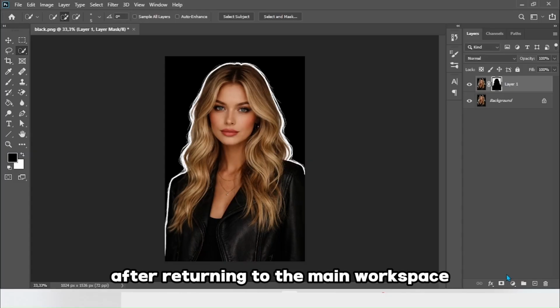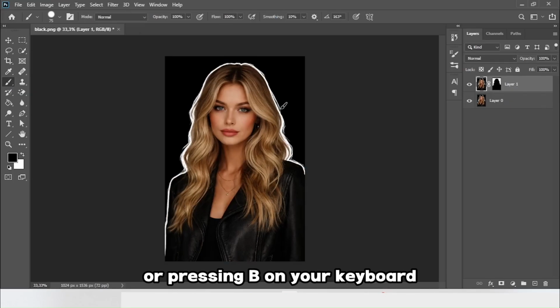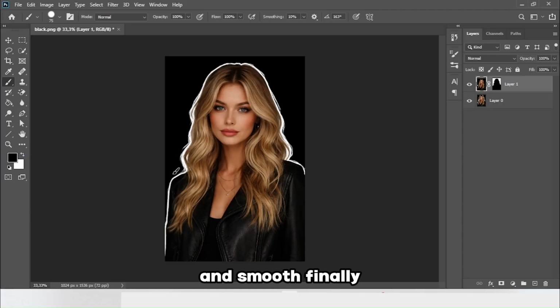After returning to the main workspace, select the Brush tool by clicking it or pressing B on your keyboard, and carefully clean up any remaining rough or unwanted edges on the mask. Take your time to ensure the edges look natural and smooth.